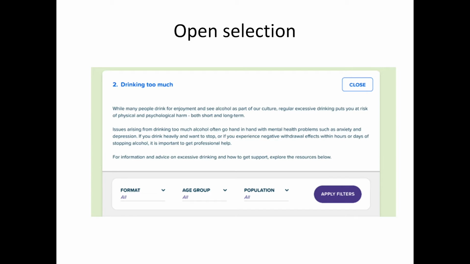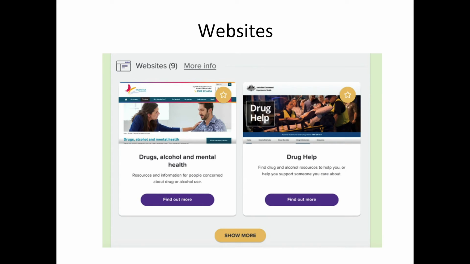So format refers to whether it's an app or a program or just information. Age group, young people, adults, older people. And population group is Aboriginal and Torres Strait Islander, LGBTIQ. So there's a few different options there. So they come up with a little, well, that's just an example of the format there. And then they come up with a number of websites. So you can see there it's got 9 websites.